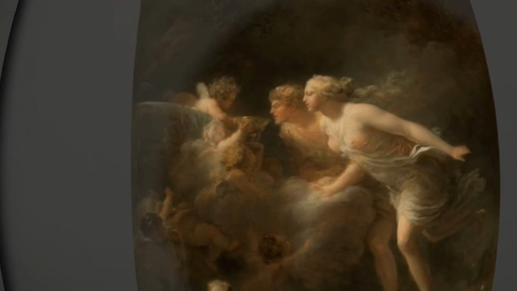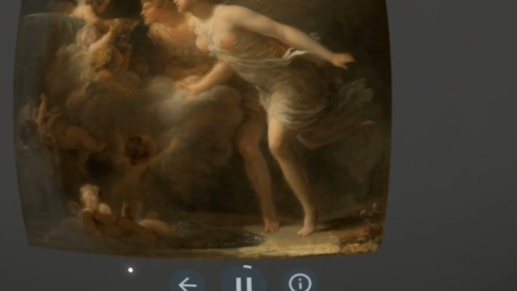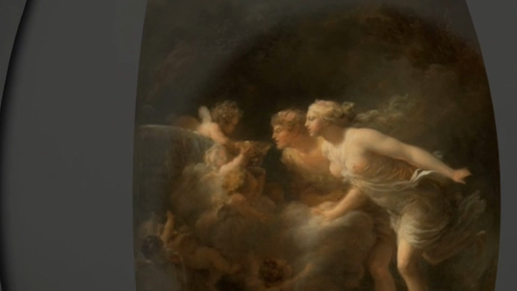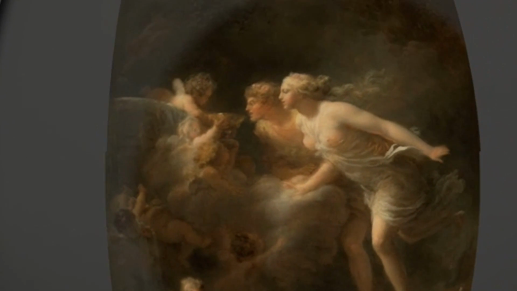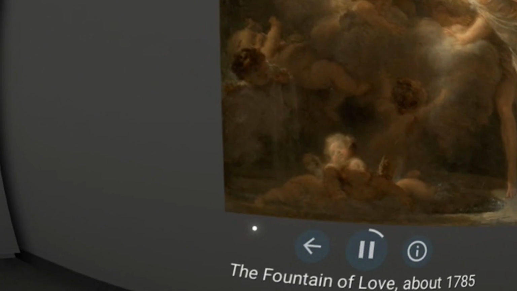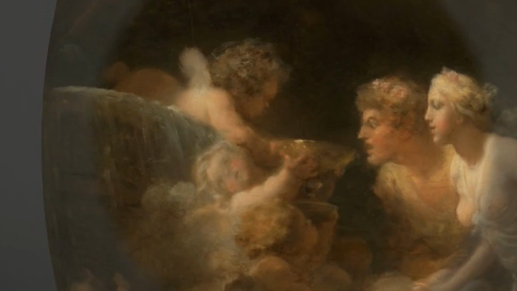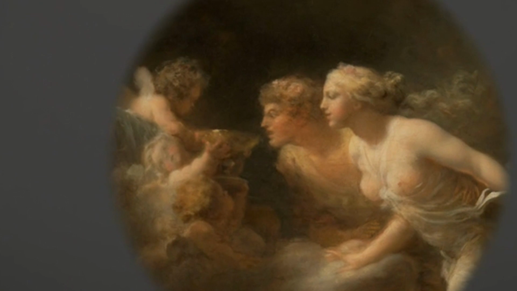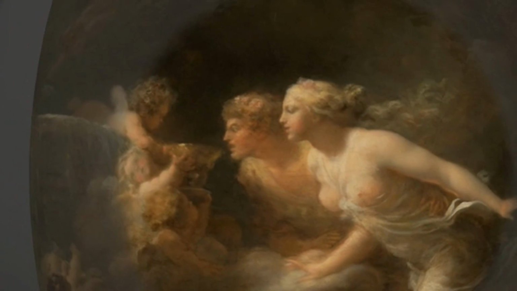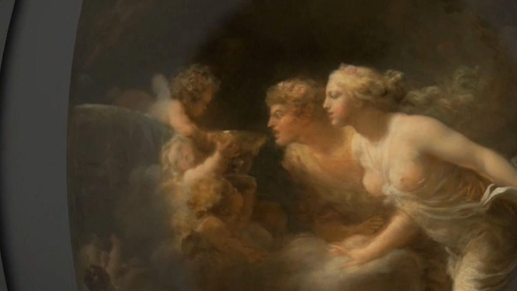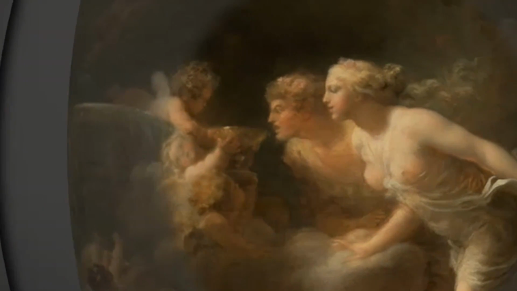Hurtling forward and practically airborne, as if swept up in a tempestuous storm, a man and a woman rush together toward a fountain. Clouds and putti swirl around them. A helpful Puto holds out a bowl to offer them a drink from the fountain's elixir of love. The scantily dressed lovers glow seductively in the moonlight, but are so focused on their destination that they hardly notice one another.